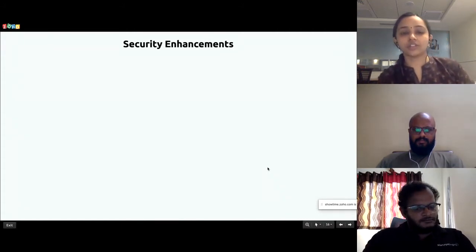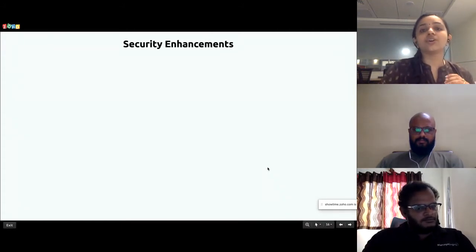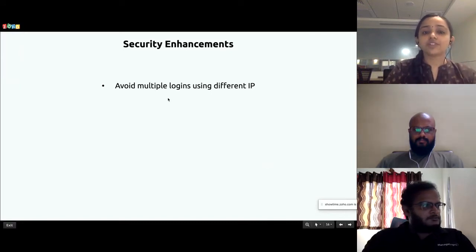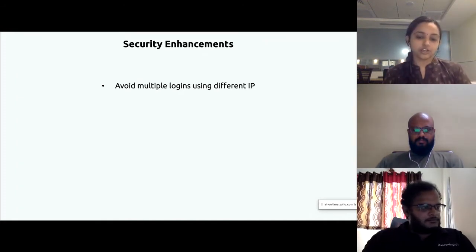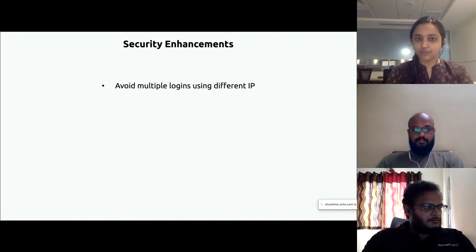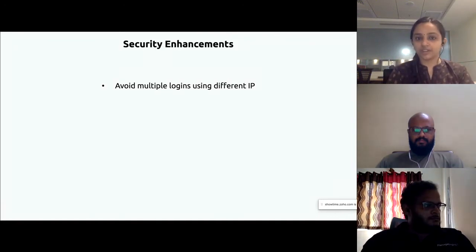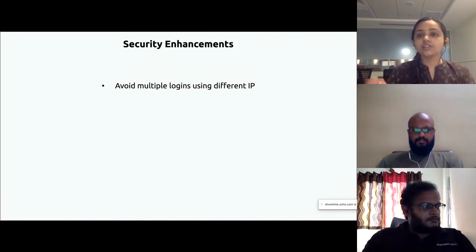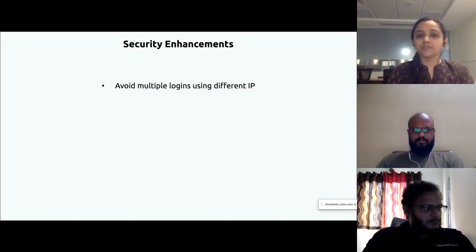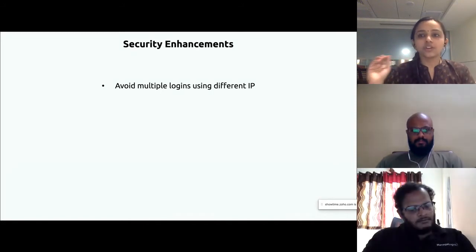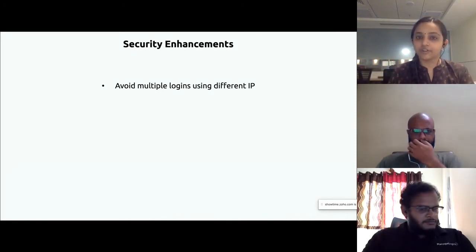The next two features I'm going to talk about are related to security enhancements. The first one is about disabling concurrent logins. Here, if I'm logged in as a technician on one machine with one set of credentials, I cannot start another session with the same credentials elsewhere. To put it simply, a technician can log into his account only from one machine, so he cannot make concurrent logins from different machines.